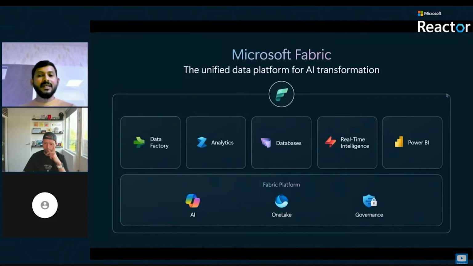If you've attended any previous sessions on Fabric or Data Factory, you might have seen this slide before. So what is Microsoft Fabric, right? As many of you already know, Microsoft Fabric is a unified data platform designed for AI-driven transformations. It brings together a comprehensive data foundation that deeply integrates data integration, analytics, database, real-time intelligence, and Power BI. At its core, it's built on top of OneLake, our AI-powered data lake, and it's governed by Microsoft Purview.